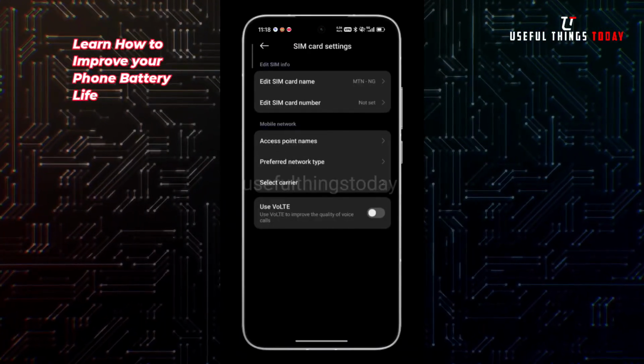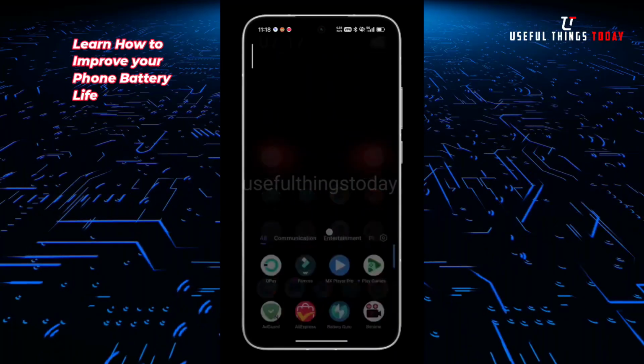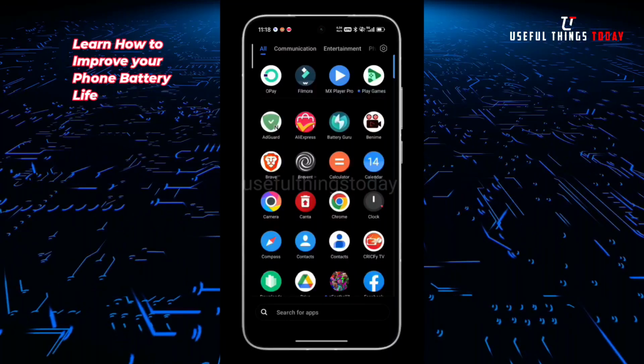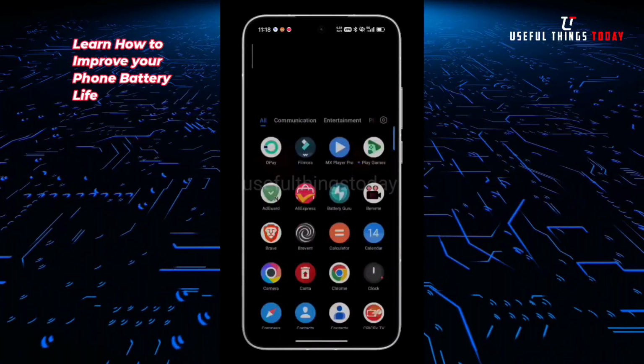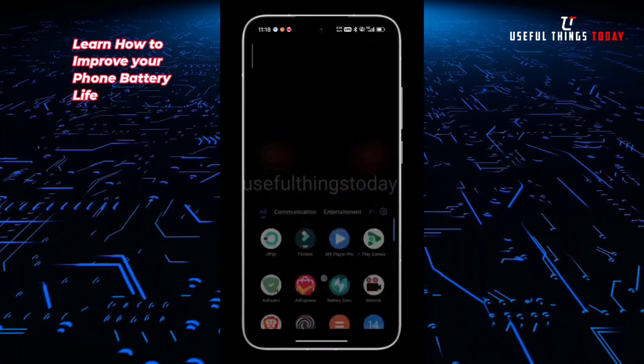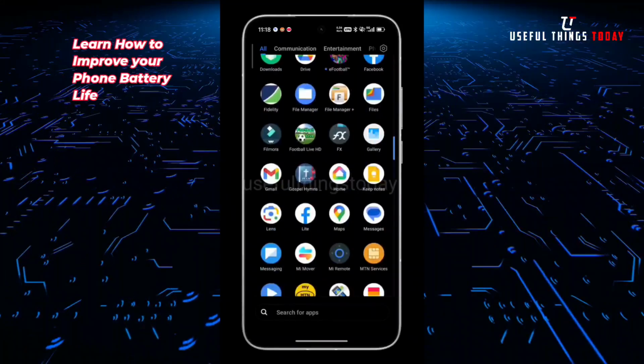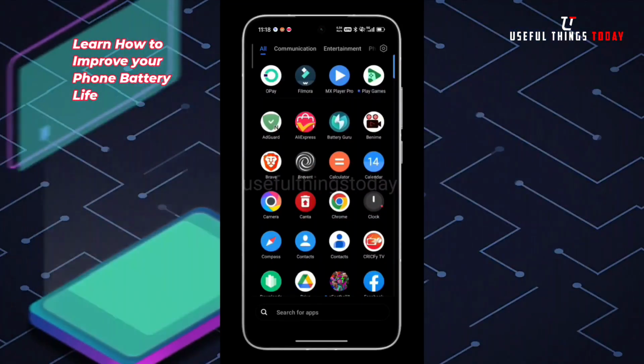I want to show you something now. The next battery drain consumer is the location services. They silently consume your power. I will show you how.